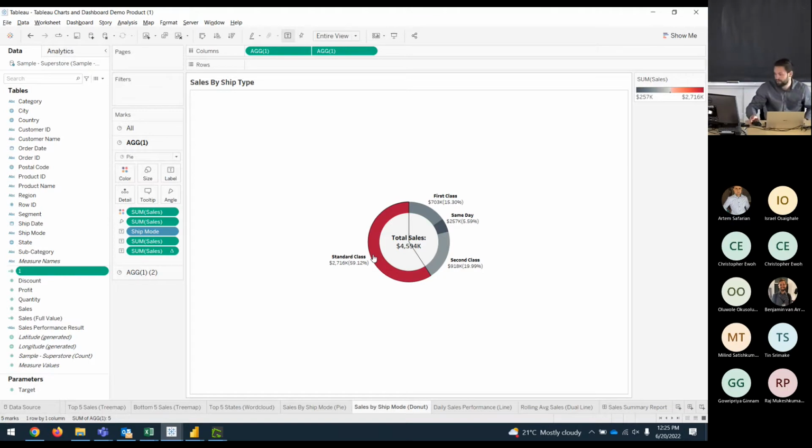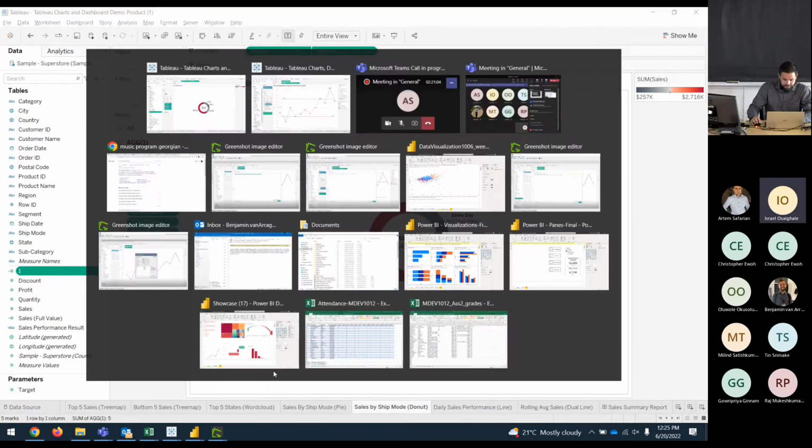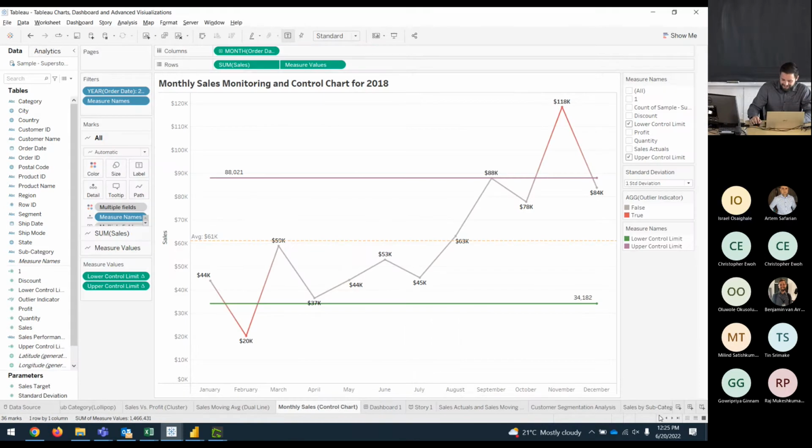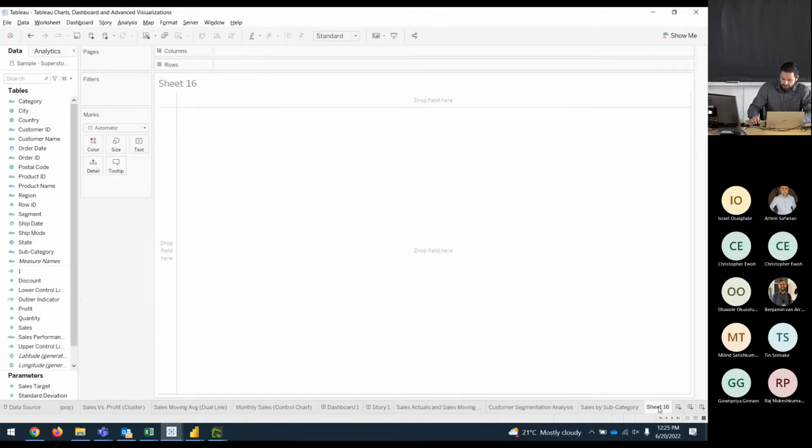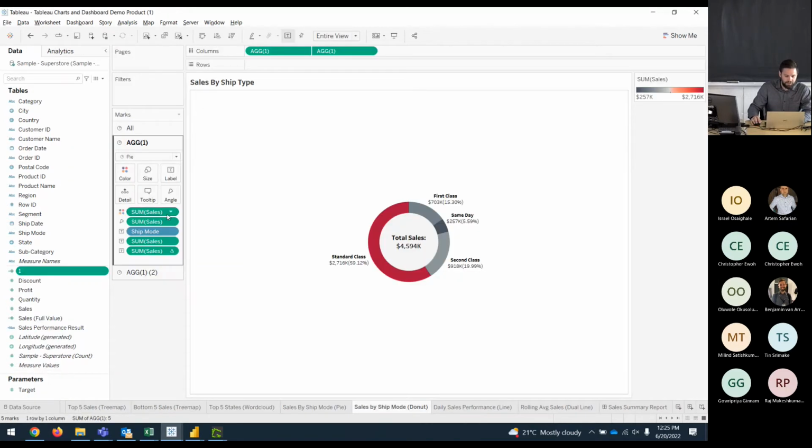Okay, so did anyone get it working in Teams? No. I think we got one in class here. Yeah, Israel? Close? Not yet, I'm still working on it. No worries. Okay, so we're going to make a new worksheet here, and I'll just call this donut chart.